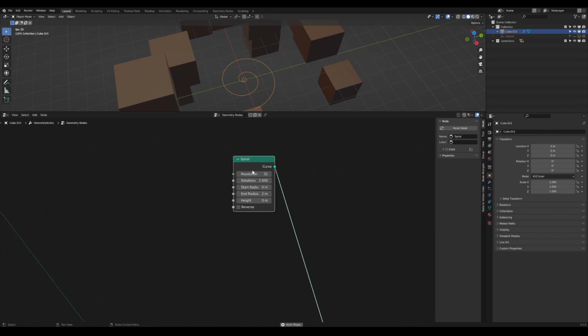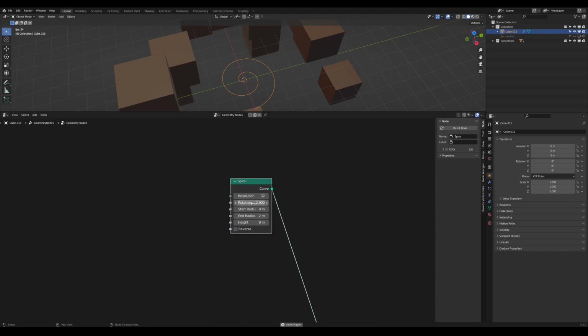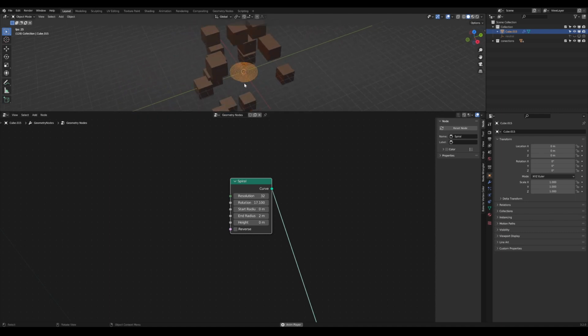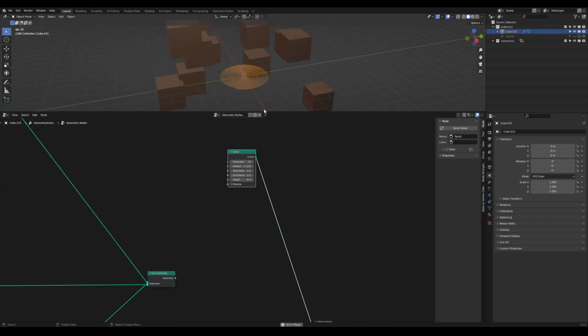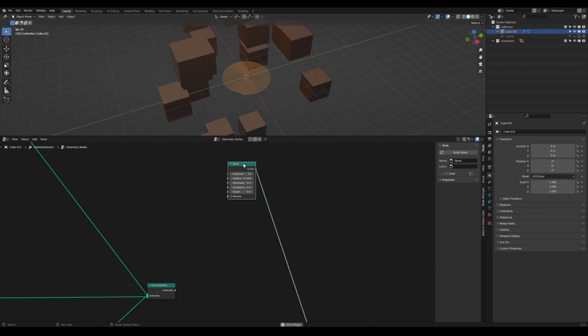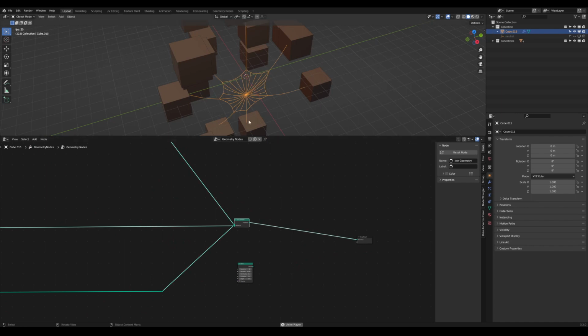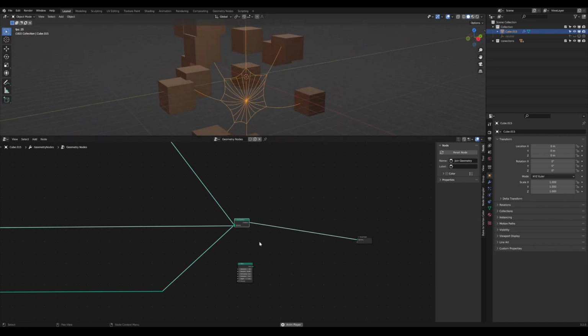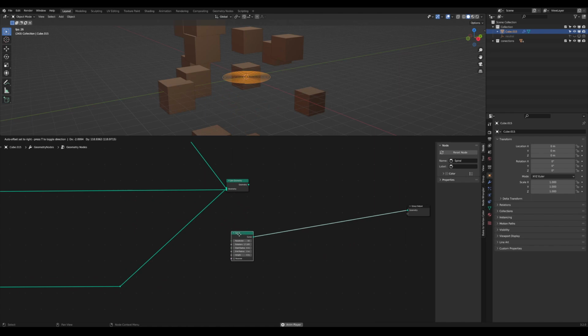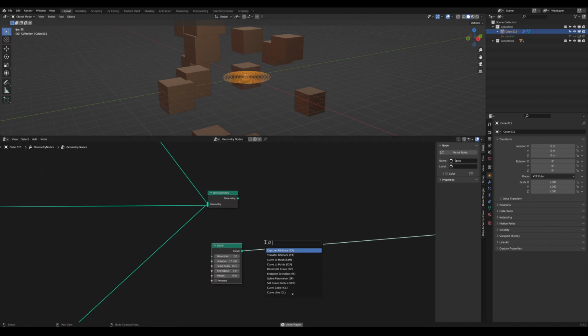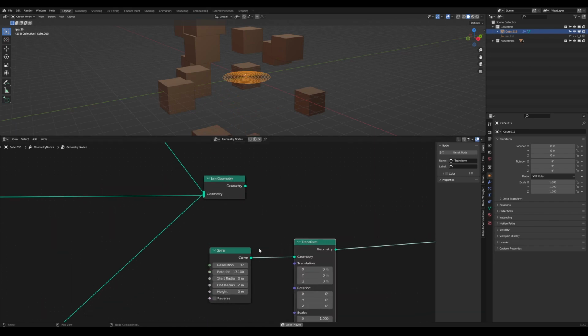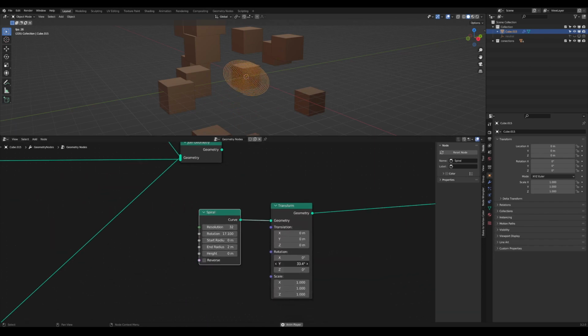And here I have different parameters, but for now I only want to change the rotation to maybe like this. And yeah, this might work for our base. And because our spider web at default is rotated like this, we also need to rotate our spiral around its y-axis. And I do this here with the transform node. Then I rotate it around 90 degrees.